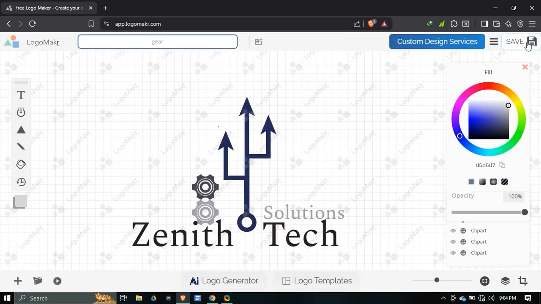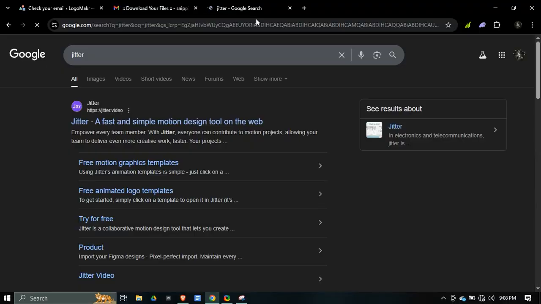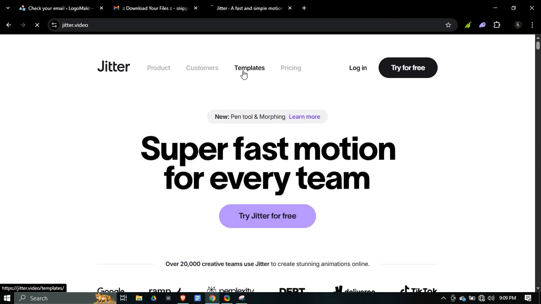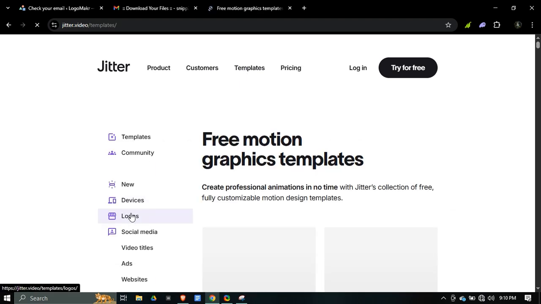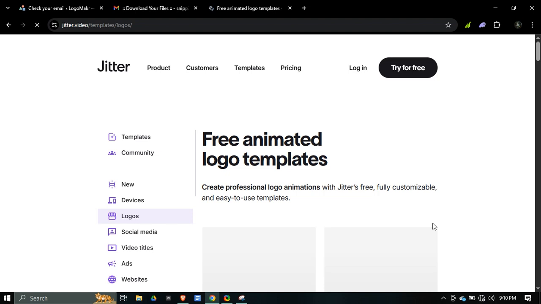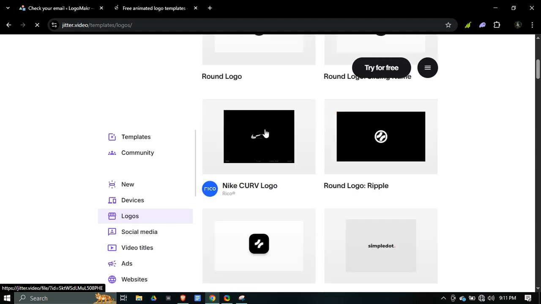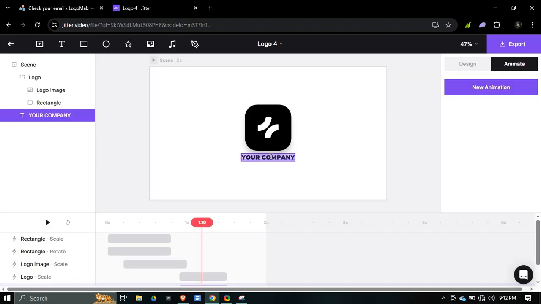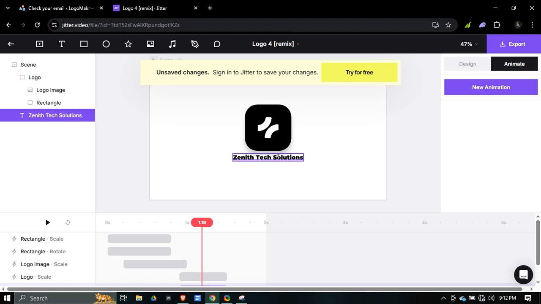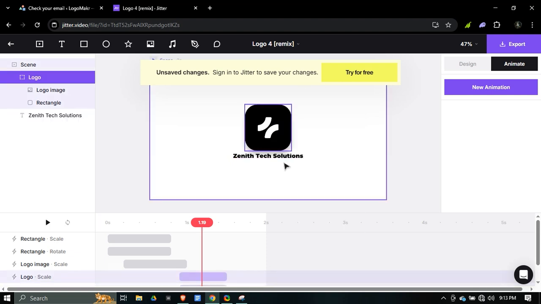Now for the sprinkle of modern taste. On your browser, type in jitter.video and click enter. On the homepage, click on the templates button on the ribbon section, then move to the logos section. You'll find surplus templates. Click on your desired ones, and for the text, edit them manually. For the images, click on replace media, and just like that, you are all done.